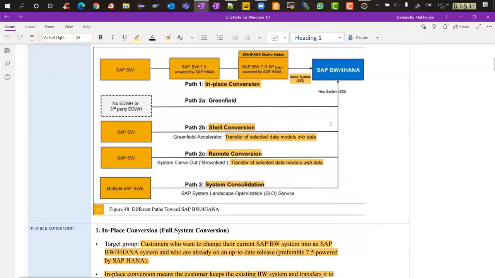So this is the diagram which will tell you what are the different options or the paths to BW4HANA. So if you see, the first one is your in-place migration, or some people say conversion also, right? So in-place conversion, where there's a BW system, you have to upgrade it first to 7.5 powered by SAP HANA. Then you have to install an add-on, which is called a starter add-on, and then you go to BW4HANA. So you cannot just directly go, if you have 7.3, you cannot go directly to BW4HANA. First, you have to upgrade to 7.5 powered by HANA.